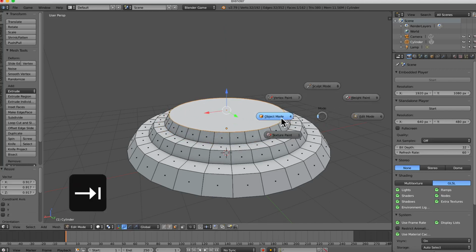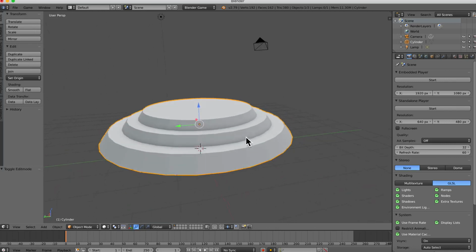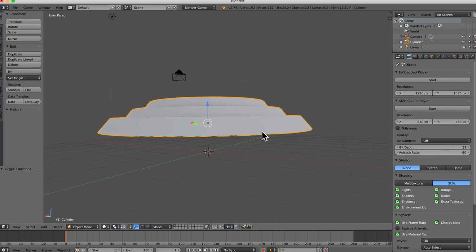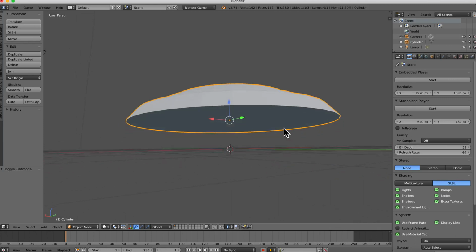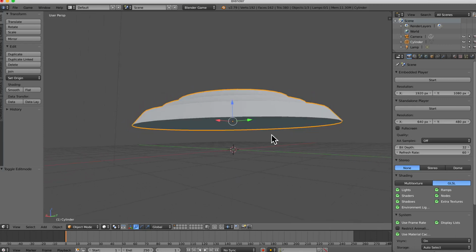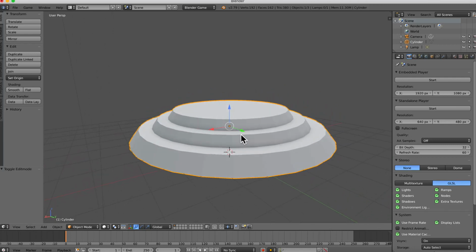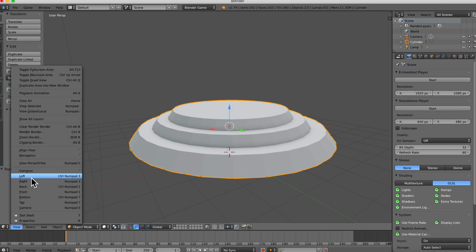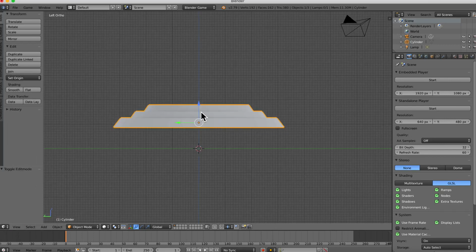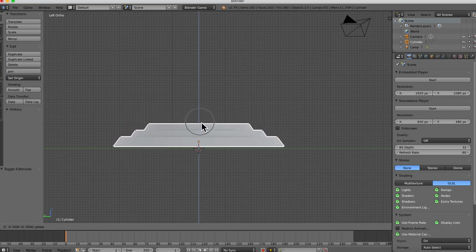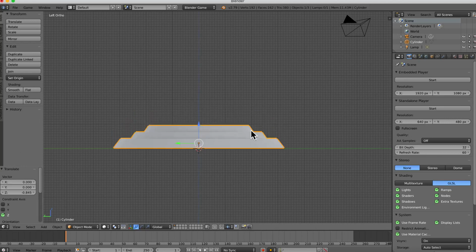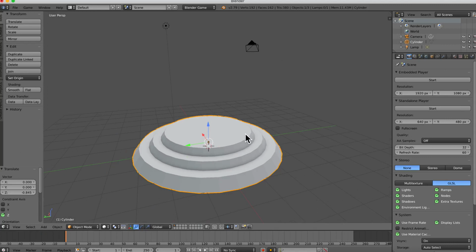Okay, I'll tab and get out of edit mode and get back into object mode. Okay, so you can see if I look here, it's flying like a UFO, and I like to ground my objects a little bit. So if you're on a regular computer that has a number pad, you can press numpad 1 or numpad 3. I'm on my laptop, so I'm going to click down here on the view menu, and I'm going to go ahead and choose left view, and then I'll just grab this and bring it down so it's actually sitting on my grid. Okay, there we go.